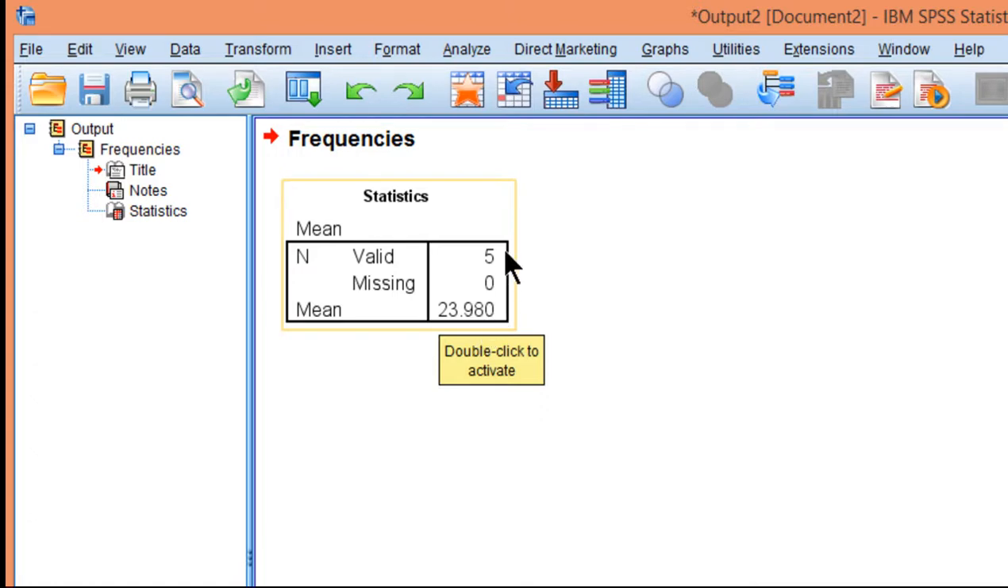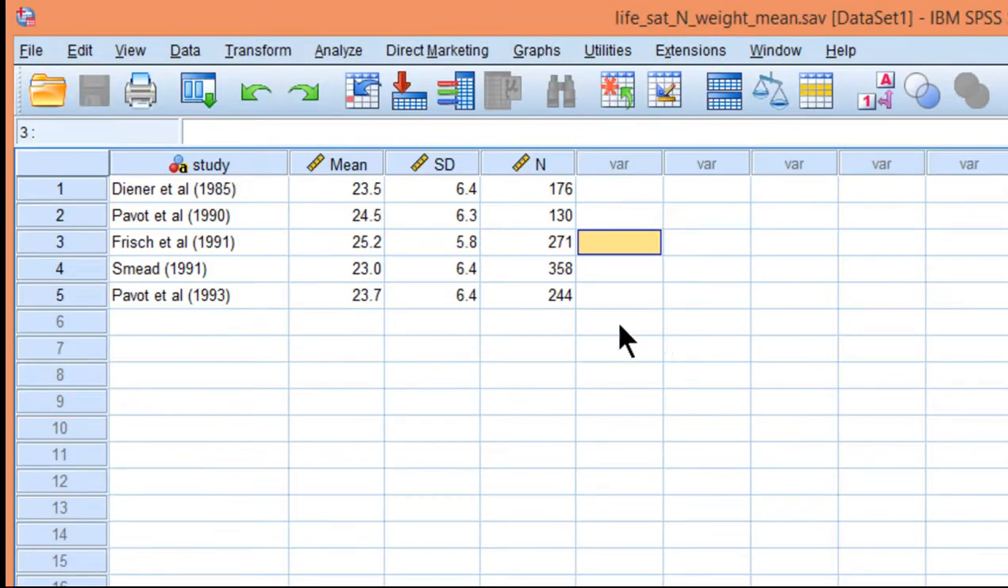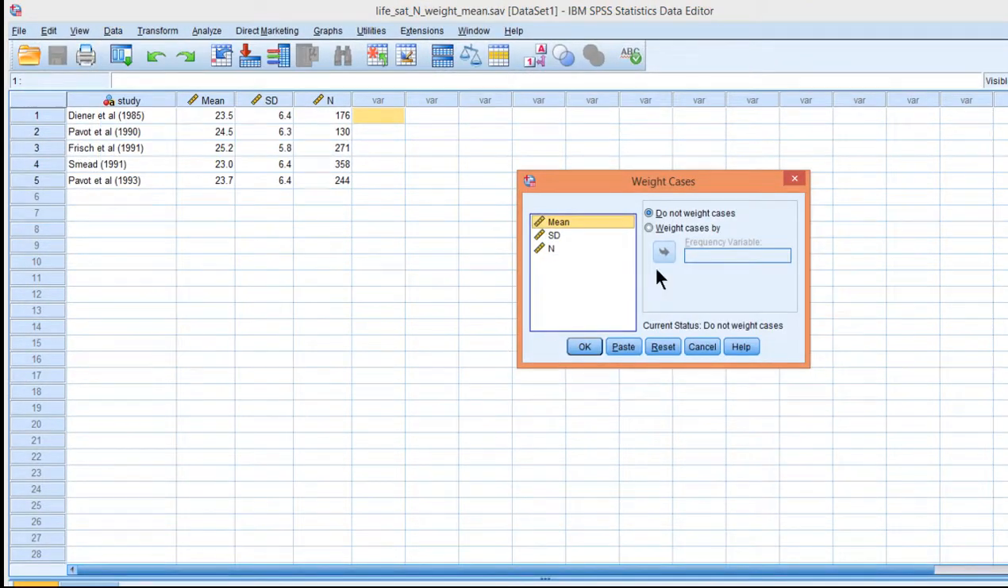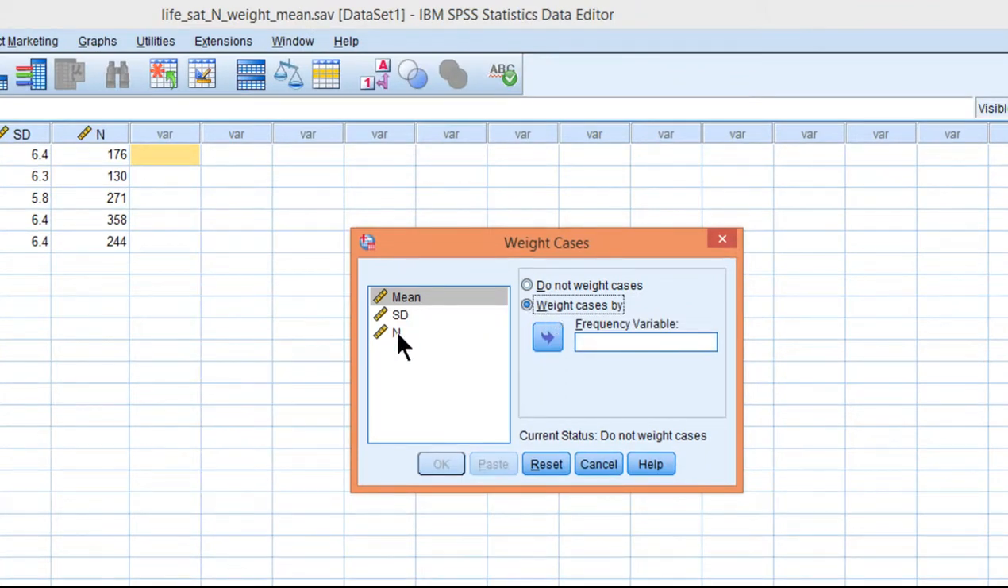23.98 is the mean, and it's saying that the sample size is 5. Now, from the perspective of the number of means, yes, it's 5. But suppose you wanted to estimate the mean on the basis that you had a much larger sample size than that. You're in the hundreds, maybe over 1,000 here, but you want to weight it. You go into Data, Weight Cases, and then click Weight Cases By.